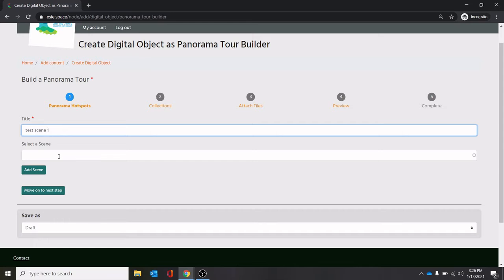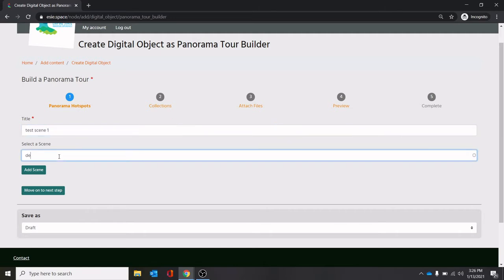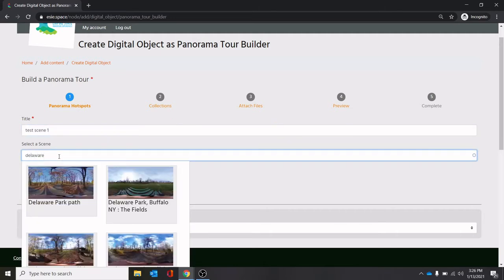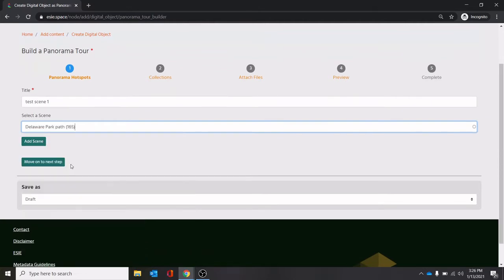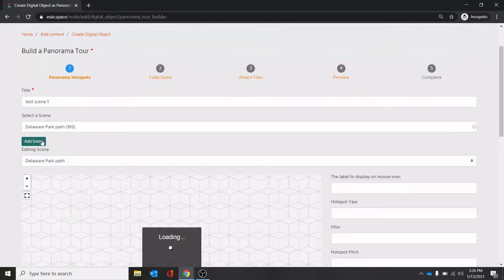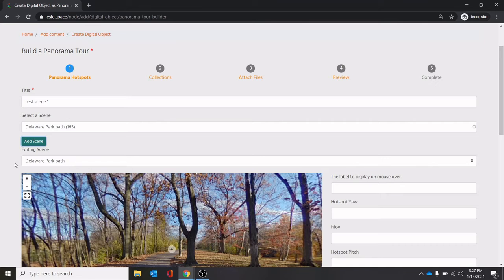So we're going to need to select a scene to start with, and we're going to do a tour of Delaware Park right now. So I'm going to start with the Delaware Park path, and I'm going to add that scene. Now you notice that appears here, and this blank menu here becomes Delaware Park path.